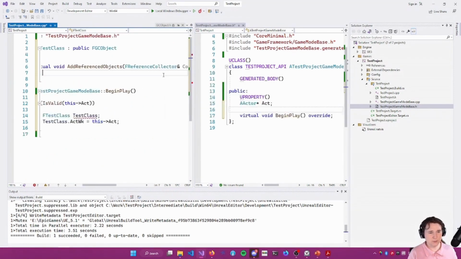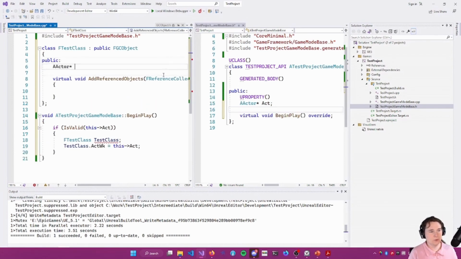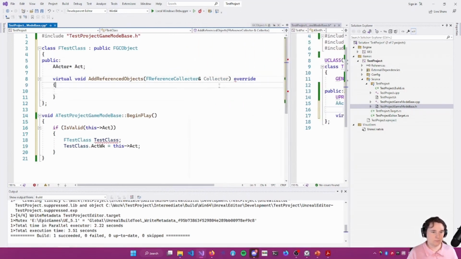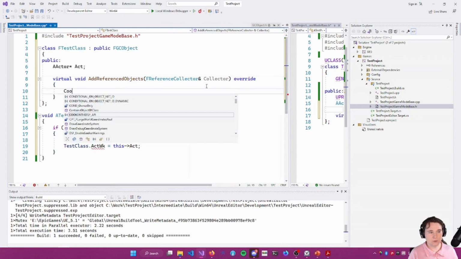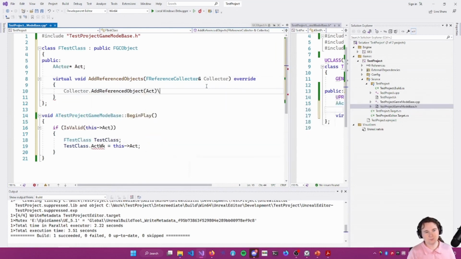You can also do this here and say, notice we don't have to use the weak object pointer now. We can just put an AActor there. Let me just be like, oh, cool. I'm going to go Collector.AddReferencedObject, Act. And now that actor object will be kept alive whilever this instance is around.